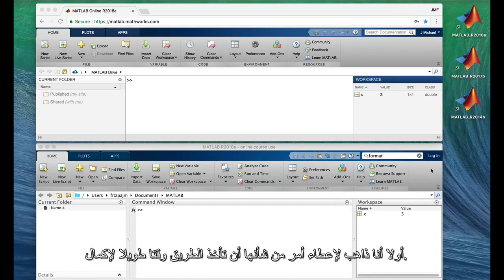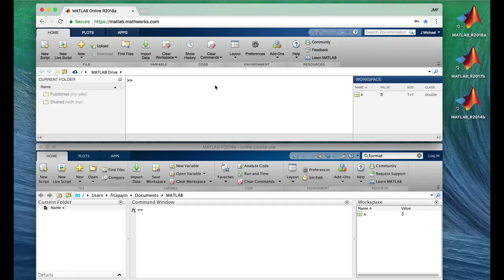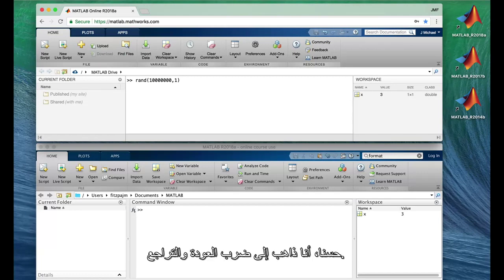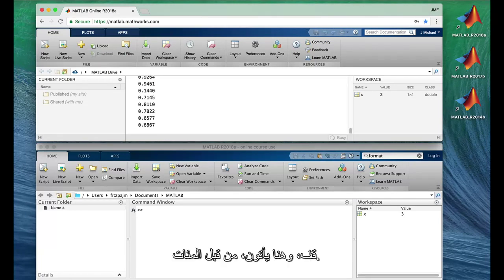First, I'm going to give a command that will take way too long to complete. RND. That's 7 zeros, my friend, and this command tells MATLAB to cough up 10 million random numbers. Okay, I'm going to hit return and step back. Whoa. And here they come, by the hundreds, and the thousands, and eventually the millions.